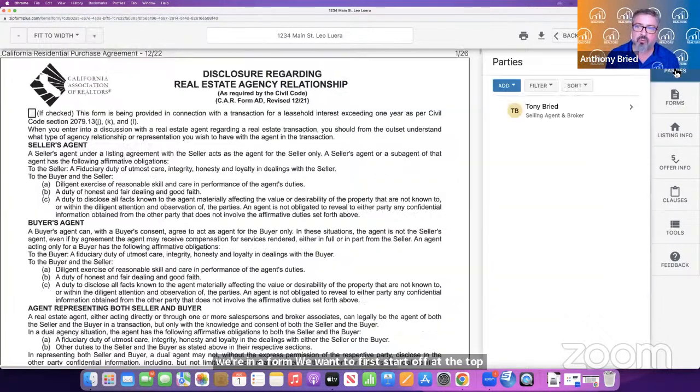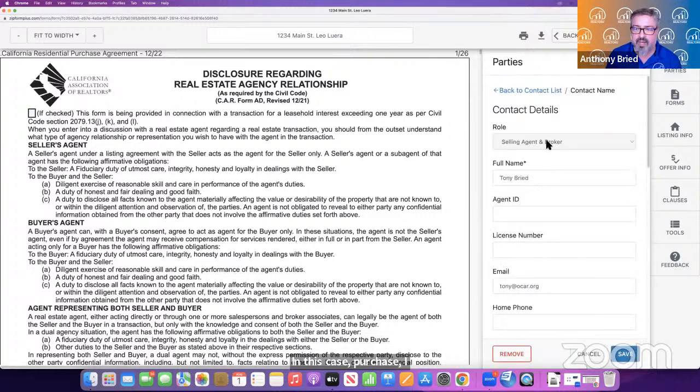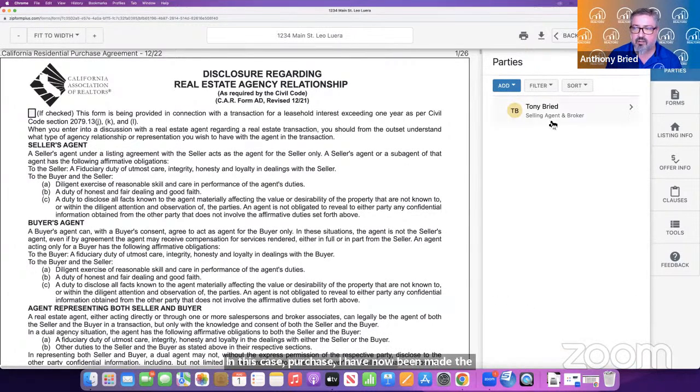Now, the parties are the people who are part of the transaction. What I love about this new addition is that you'll notice here that I am defaulted as the agent because I made the transaction. I'm in my zip forms, and based on the transaction type, in this case purchase, I have now been made the buying agent on this property, or the selling agent.